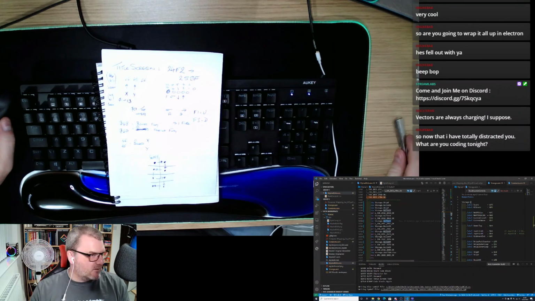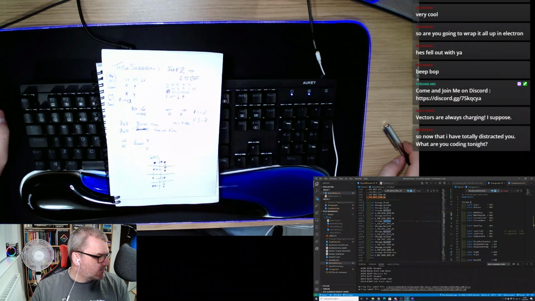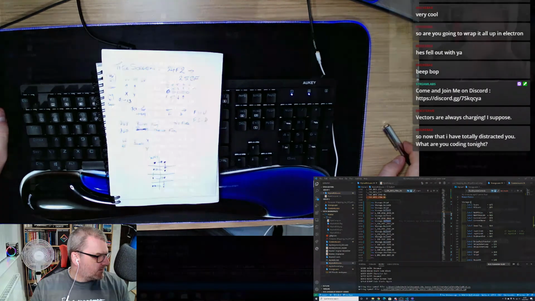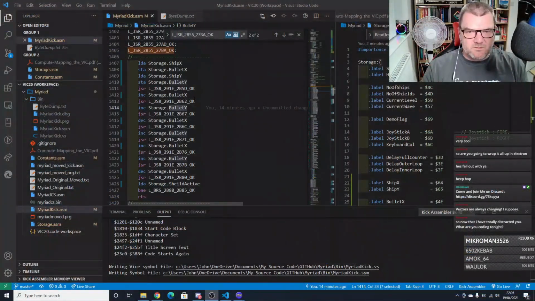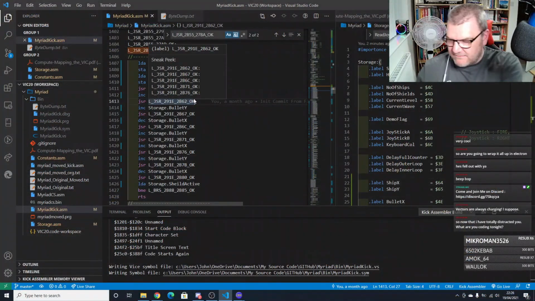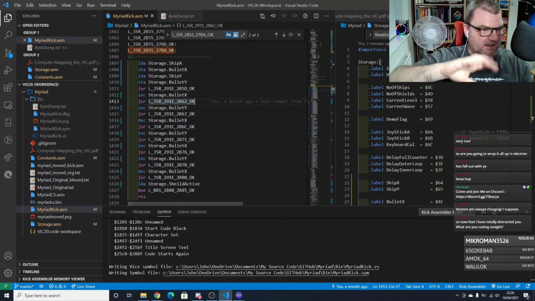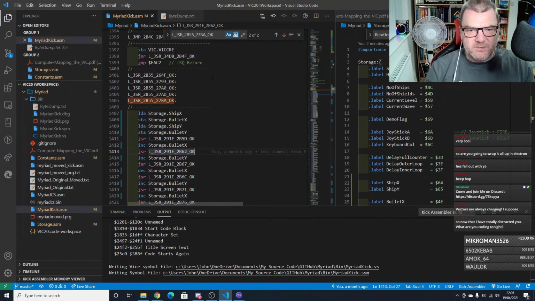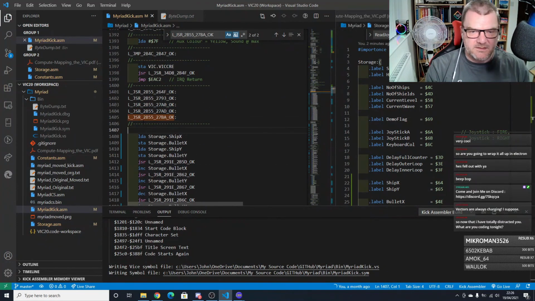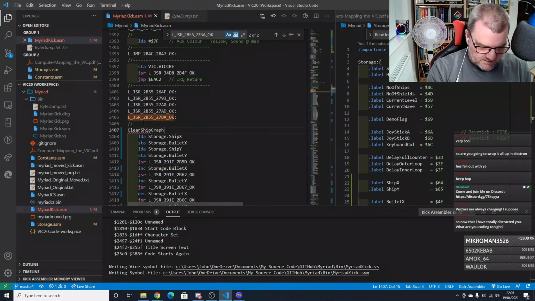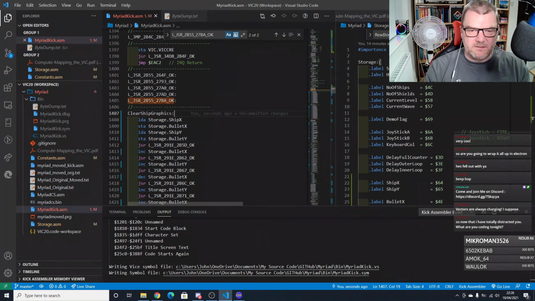So let's go back to the routine. This routine here is actually clearing out the ship because it's putting a space and black into all those spaces. So right, okay, this is clear ship graphics.